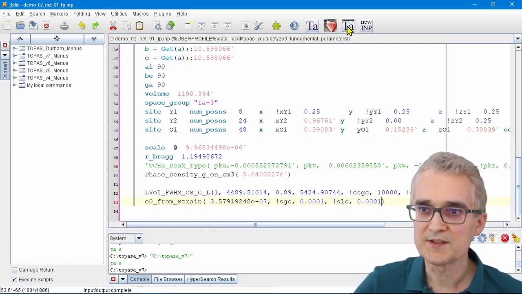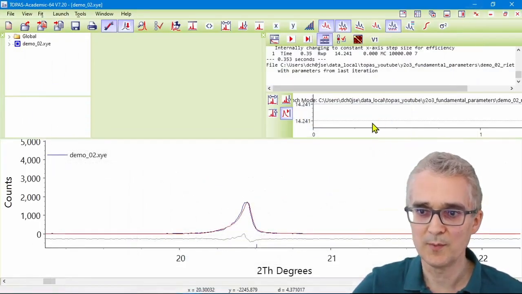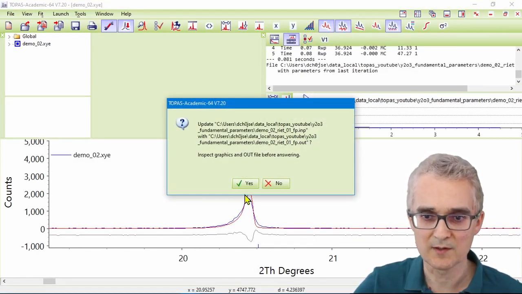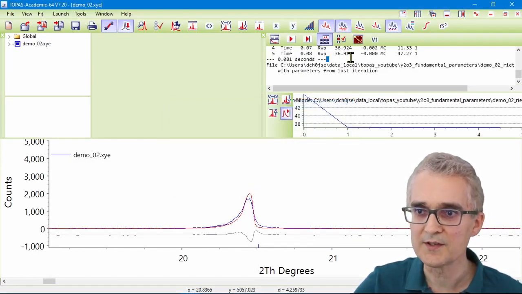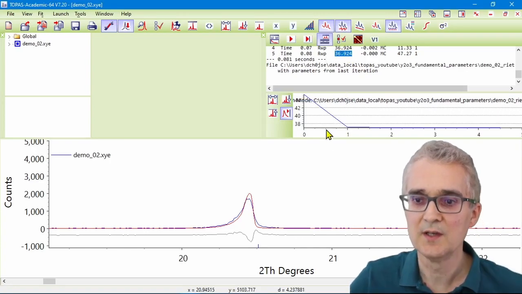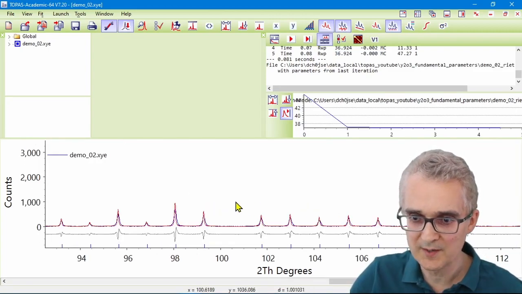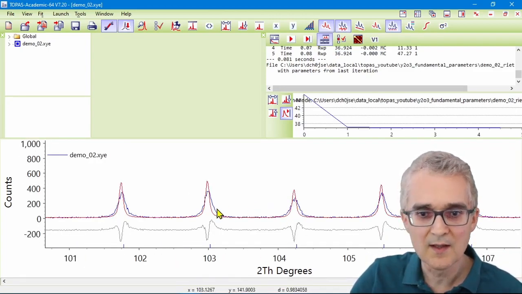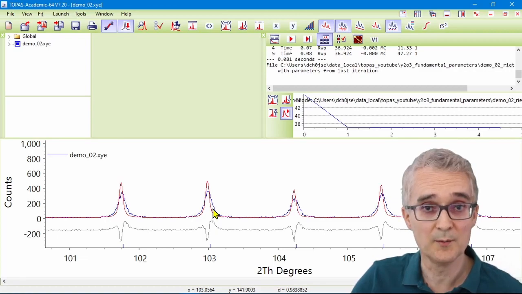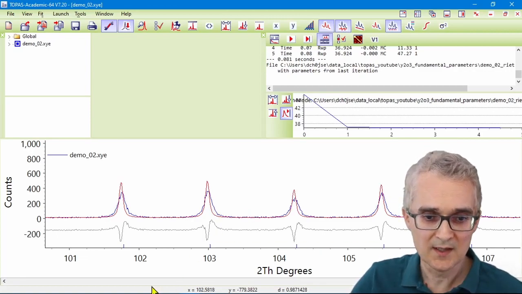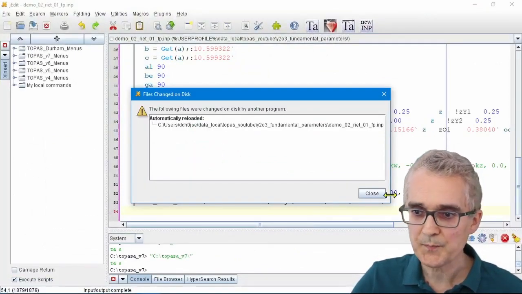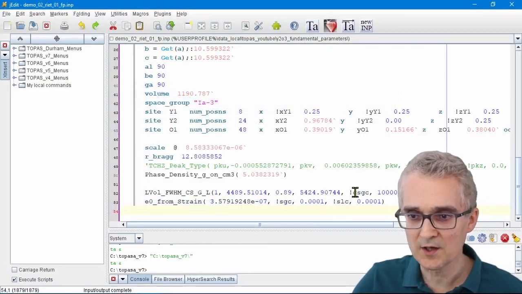What I'll do is I'll send that refinement over to Topaz, and we'll now just do the refinement with purely the instrumental component. My R factor now is a lot higher, it's 36.92%, and that's because we've got no sample contribution to the peak shape. And you can see, particularly at high angle, the peaks are calculated much sharper than we observed them experimentally. So if we go back to JEdit, we can add in the sample contributions.